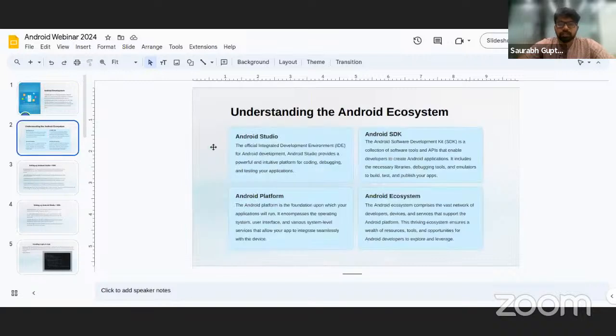So let's understand about the Android ecosystem, how it works. First of all, we need Android Studio to develop an Android app. Android Studio is basically an IDE, which is an integrated development environment for Android development. It also provides tools for debugging and testing your applications.